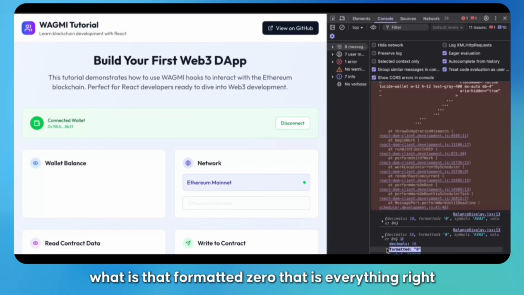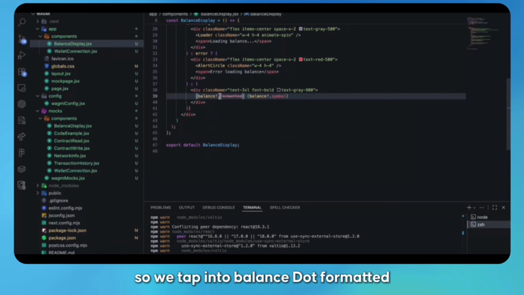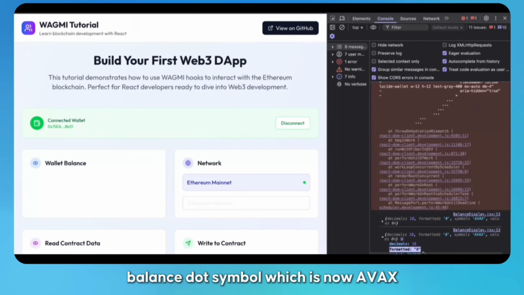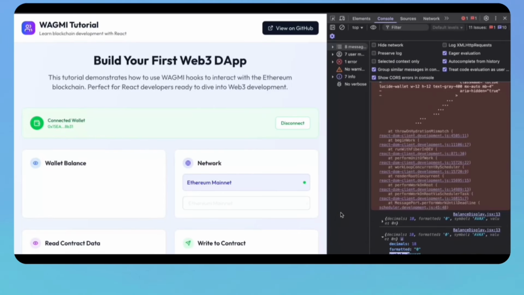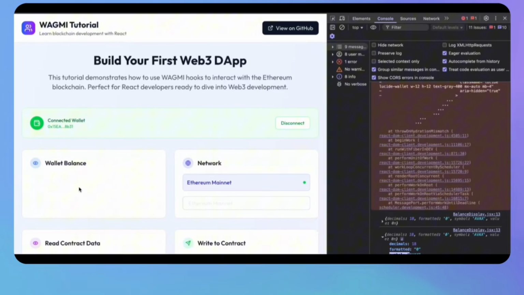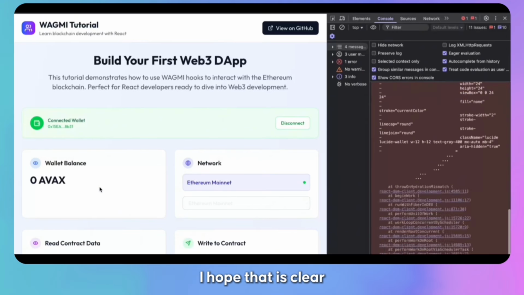That is everything, right? You know that we've renamed data to be balance now. So we tap into balance.formatted. Then we now pass in the symbol of the chain, balance.symbol, which is now AVAX. So if we save this and we come here, we should see 0 AVAX. Let me reload. So we see 0 AVAX. I hope that is clear.